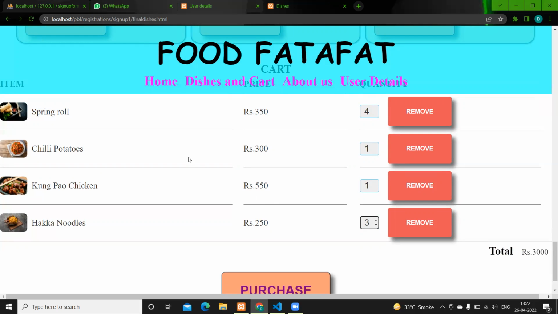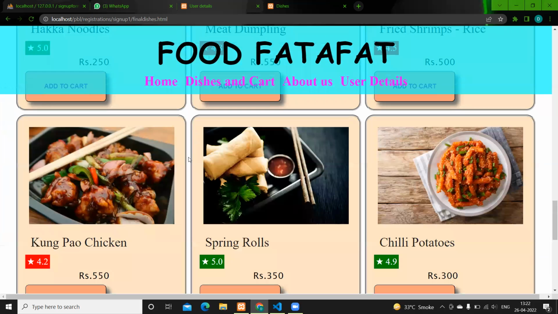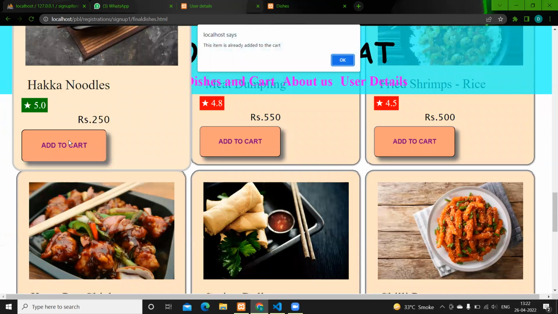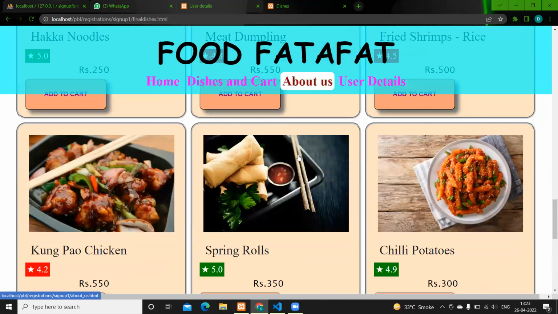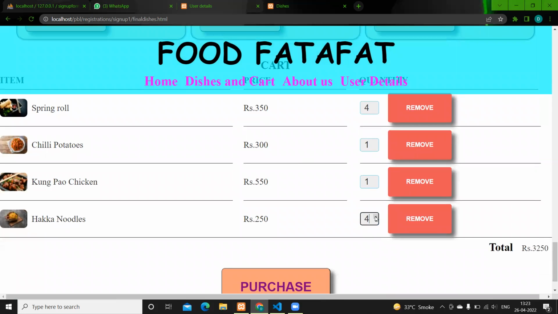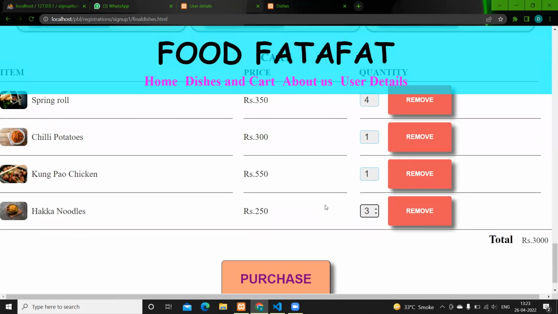Now let's suppose I'm again clicking on the Hakka noodles. Let us see what we get. As we can see, Hakka noodles was already there in the cart section. So instead of adding it again to the cart, we would be directly updating it from the quantity section. So only once we can add it to the cart. If we select it for the second time, we get a message that this item is already added to the cart. So from here we can click on OK. And if we want to increase the quantity, we can increase it or decrease it. Accordingly, the prices change. So that's how the cart section has been made.